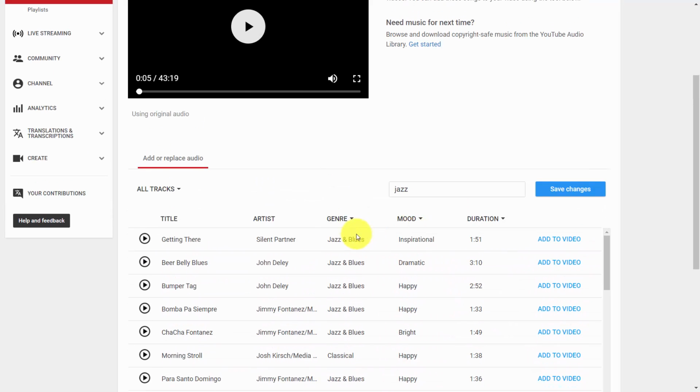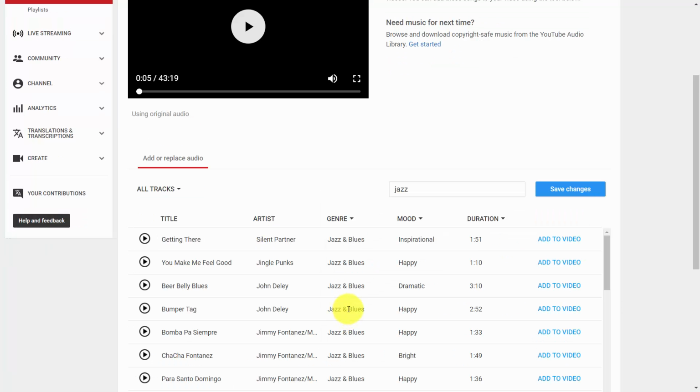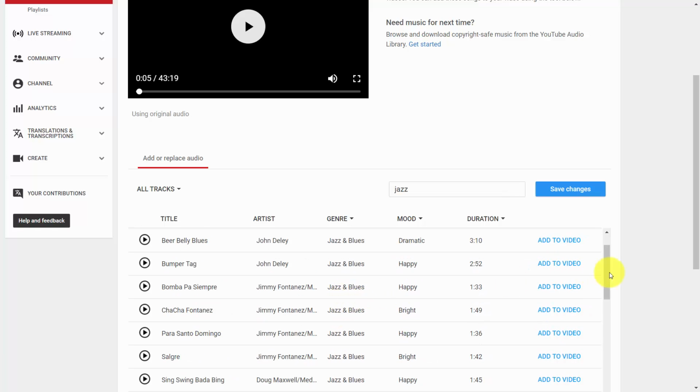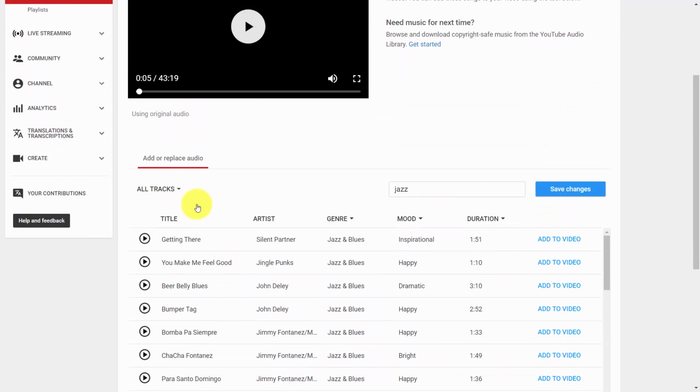And you can listen to a track by clicking any of the links. You can determine which ones you actually want. You can also sort by the genre that you want. You can do that here. And then once you find the background music that you'd like to place inside of your video, you can then place it here.